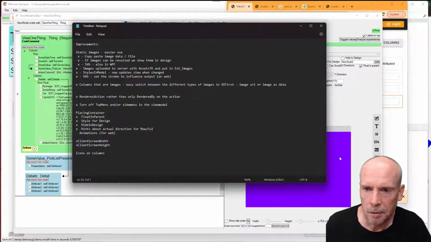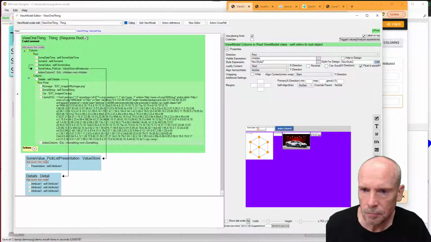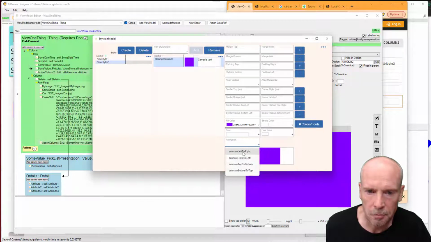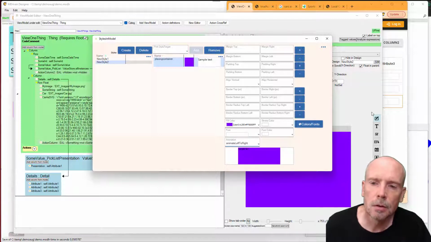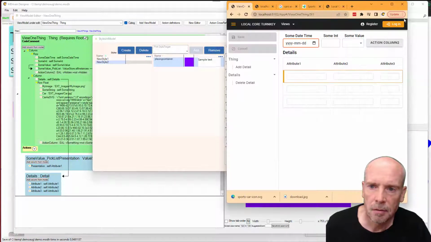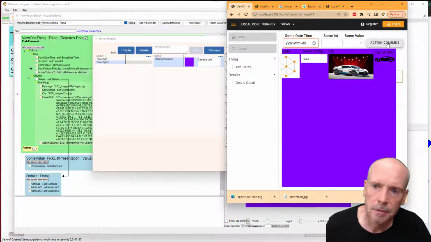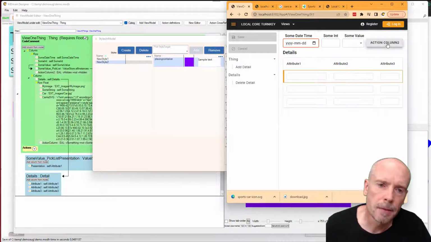So what are the animations then? If we do on this style, we can choose one of the animations. We want to animate this from left to right when it shows, and if we do that and save, this one will come in like this instead. So that's animations.